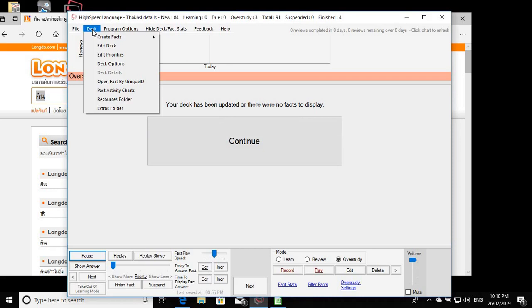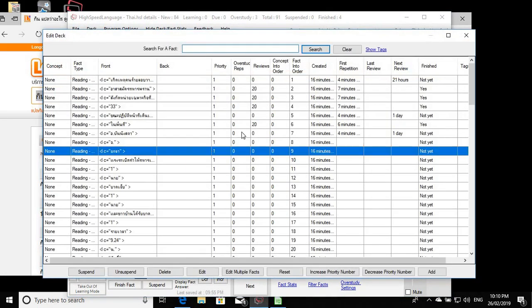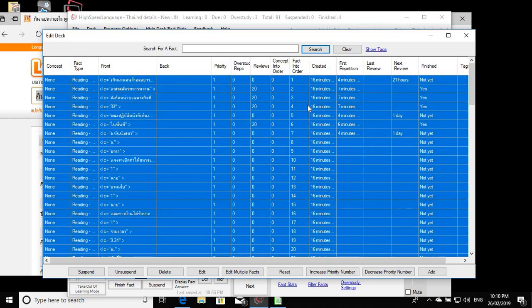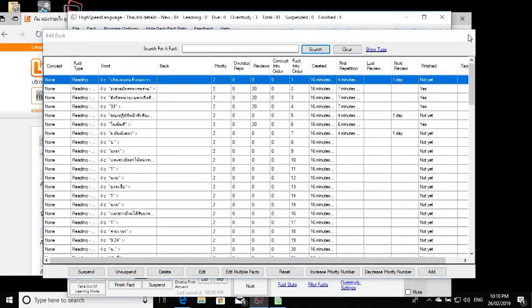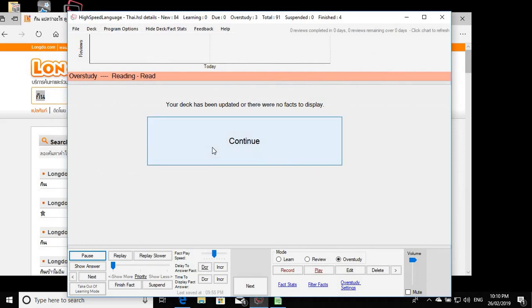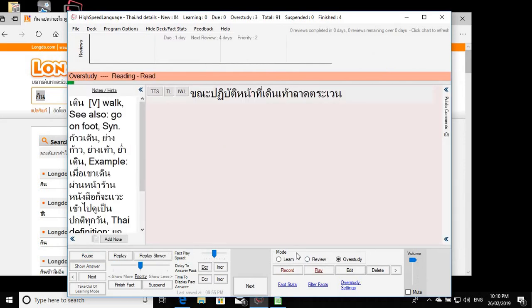That's done. If we go deck, edit deck, we can see all of our 91 sentences or cards. We will just increase the priority number so they're all in the middle, so that you can see here they're all number 2 priority. Continue. So now we're in overstudy mode. You can see it's all on this middle priority.